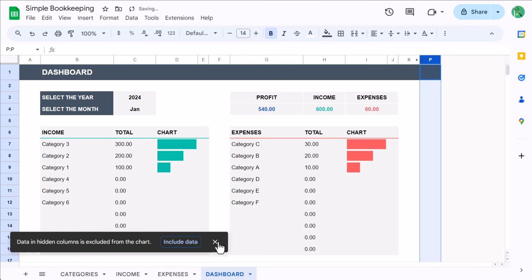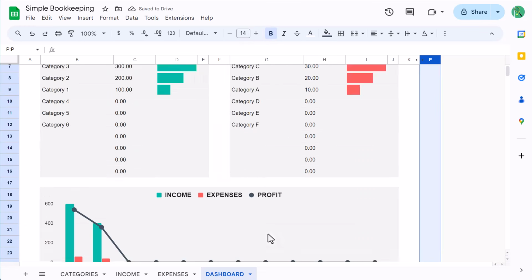And just like that, you are done with your simple bookkeeping template in Google Sheets.